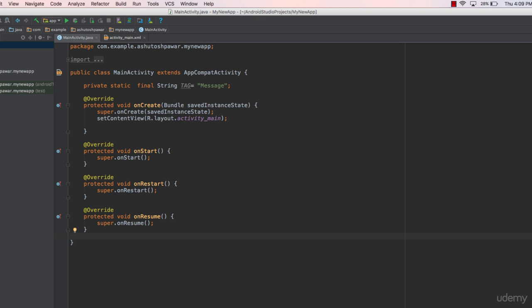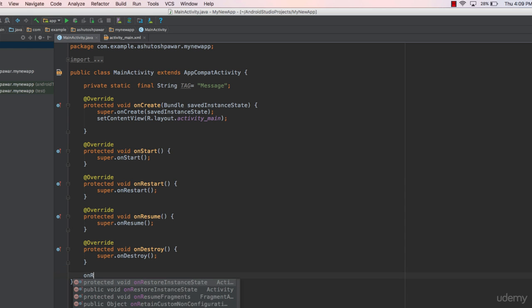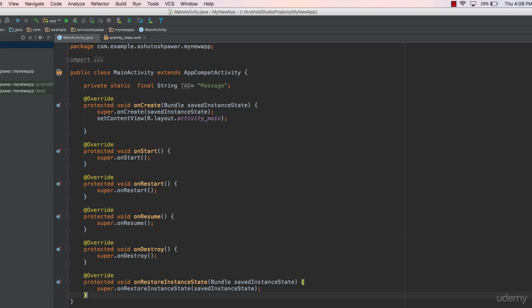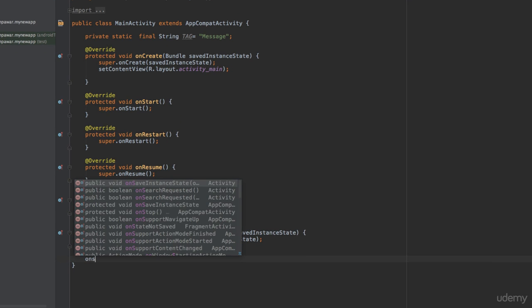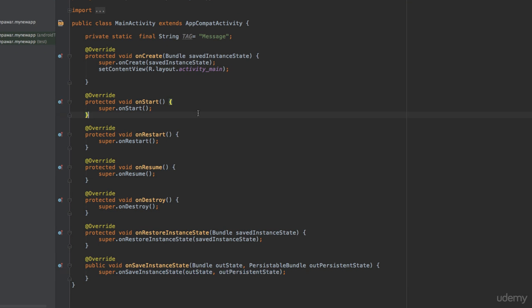The next method which we want here is onDestroy, so we will type onDestroy. And the final two things which we need are onSaveInstanceState and onRestoreInstanceState. So we type onRestoreInstanceState, and finally onSaveInstanceState.